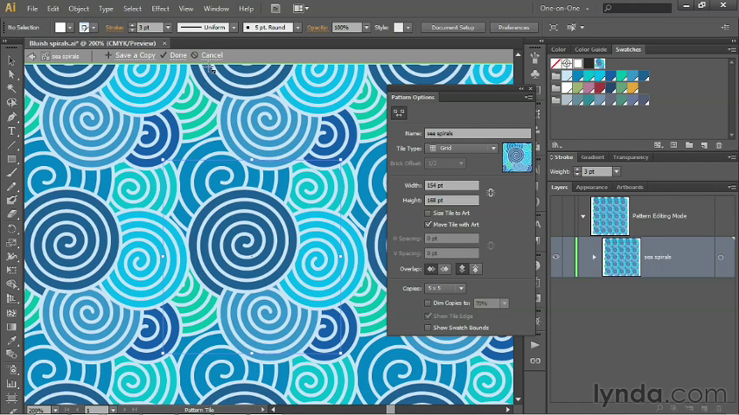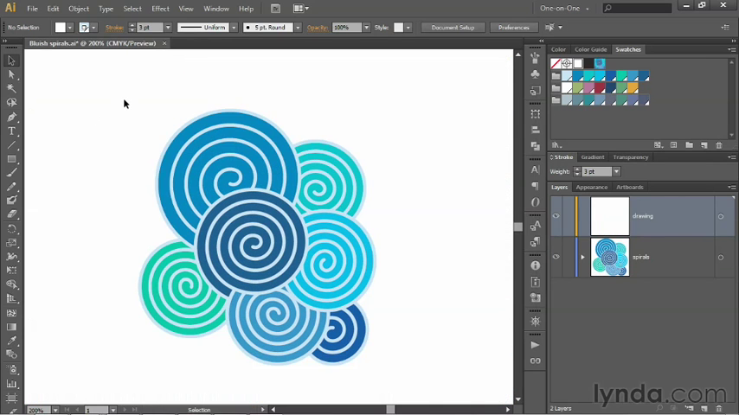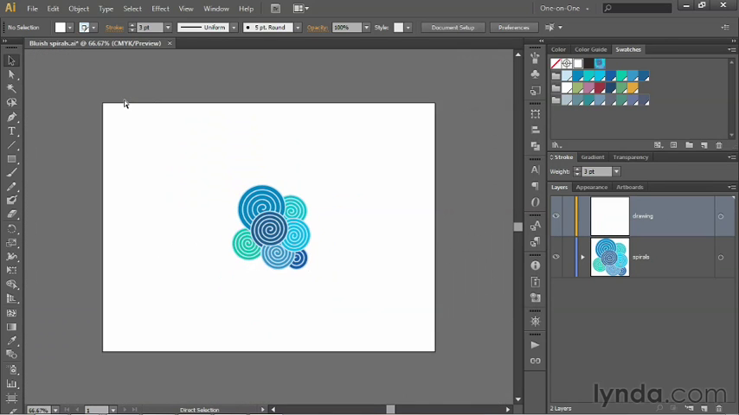So Escape doesn't cancel as it does elsewhere inside the software. Instead, it goes ahead and accepts your changes. So I'll press the Escape key right now, and at this point, we should have a seamlessly repeating pattern. To test things out, I'll go ahead and zoom out from my artwork, and I'll make sure that my drawing layer is selected at the top of the Layers panel, and I'll draw a rectangle. And I want this rectangle to be the full size of the artboard.